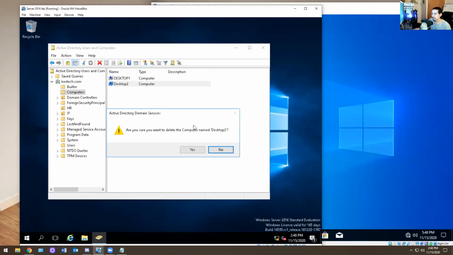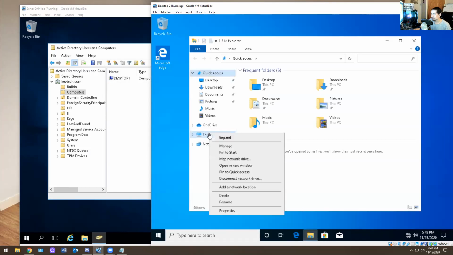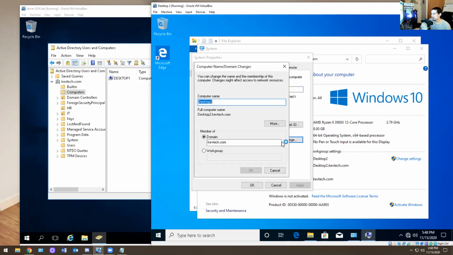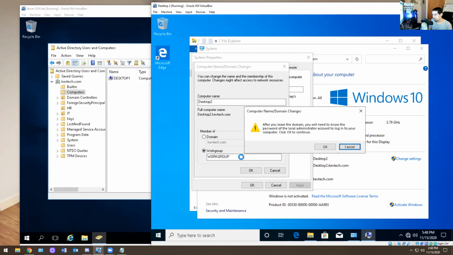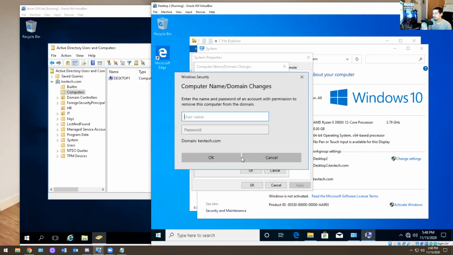I'm going to delete the account right over here. I'm going to go over here on this computer, go to this PC, right click on this PC, hit properties, hit change settings, hit change. I'm going to put it back on a work group. I'm going to hit OK. You need to know the password for your Helpdesk account, otherwise it's not going to work. Mine is Helpdesk password 1, 2, 3 exclamation point.